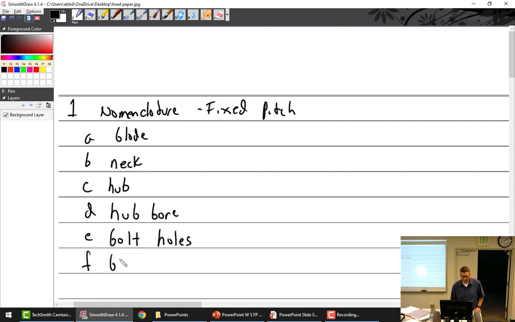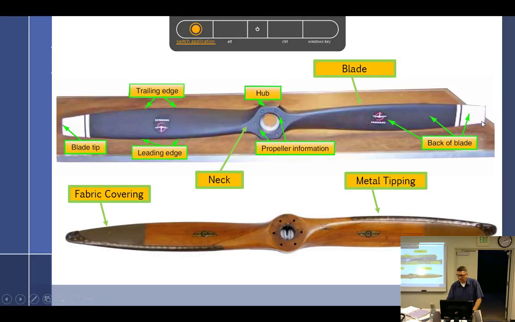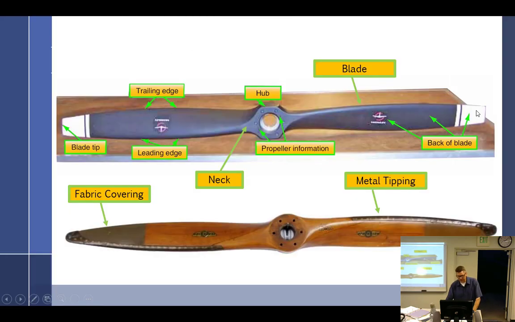The blade tip, which is obviously the end of, it is the end. So question, I always like to talk about this. Why are the tips, this one's not, why are the tips on this propeller painted a bright white color? Visibility.